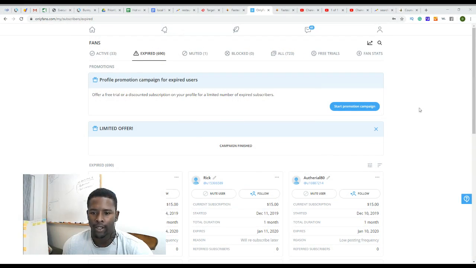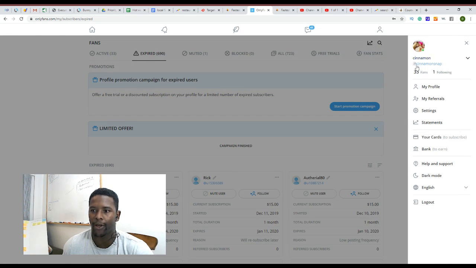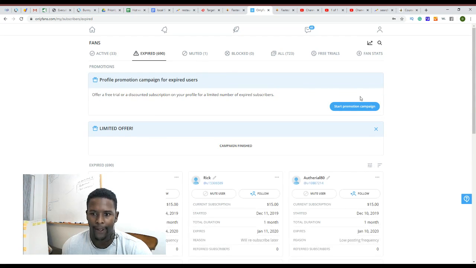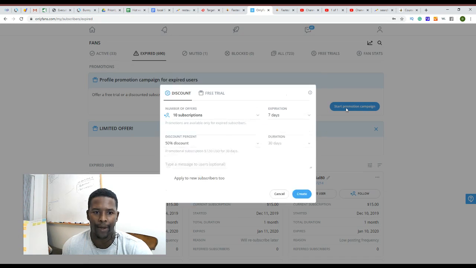So, straight to here: you go to this platform, you click on your profile picture, you go to the fans, and you go to expired here. Expired is going to tell you to start a campaign. Discount and free trial are right here.